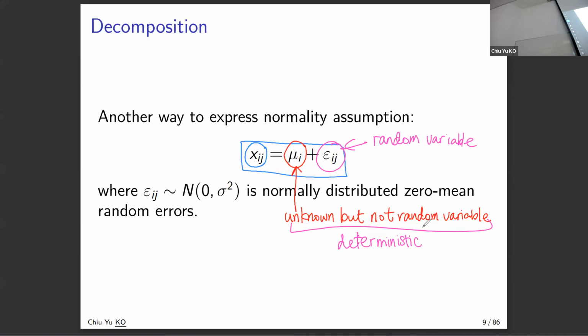How can we estimate mu i? What is the population mean for NA? It's very simple. We can use the sample mean of NA to estimate that. So to estimate mu i, we can just use X bar i. That's how we guess it.